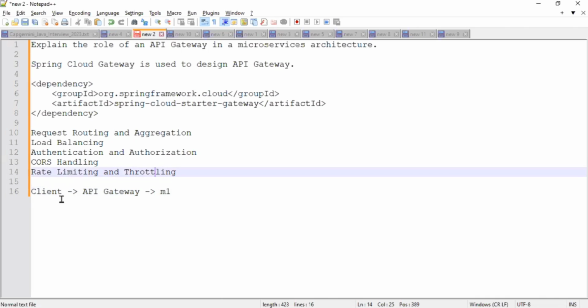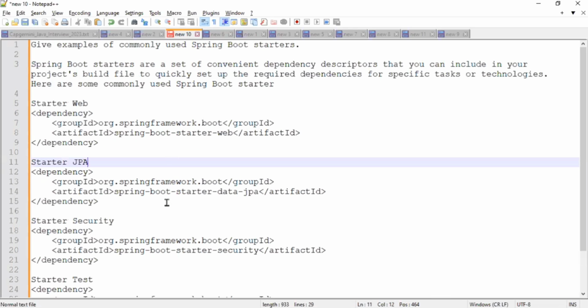Throttle in the sense, all the coming requests won't be served. Some requests will be throttled. So that logic can be put in API gateway. Let's get to the next question.